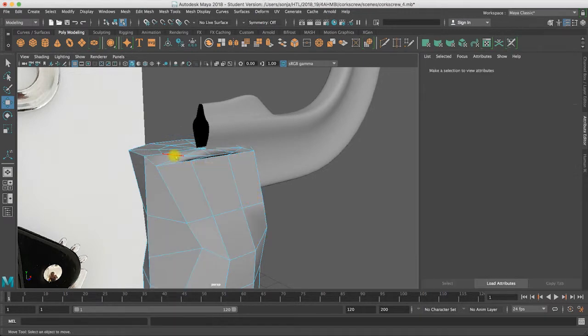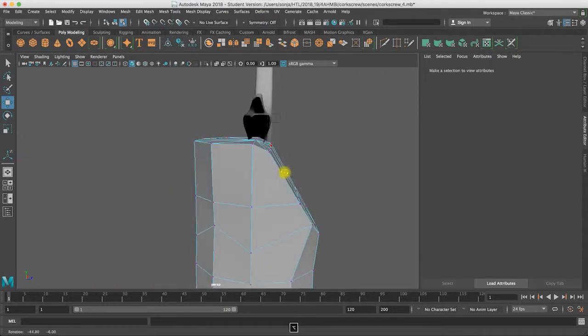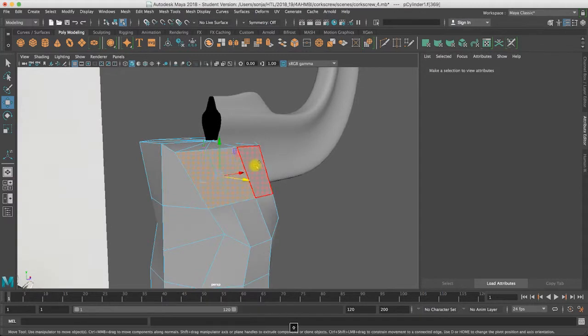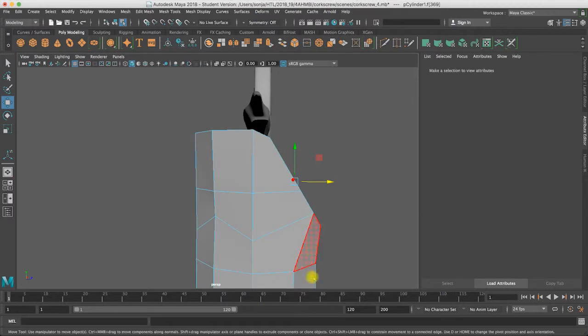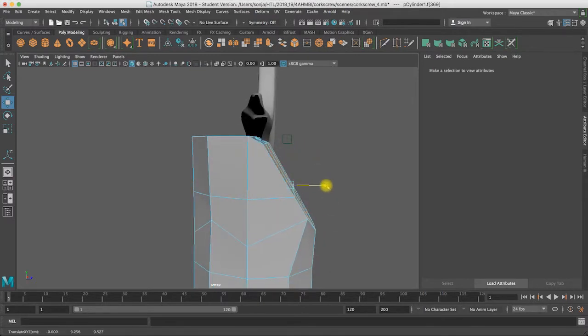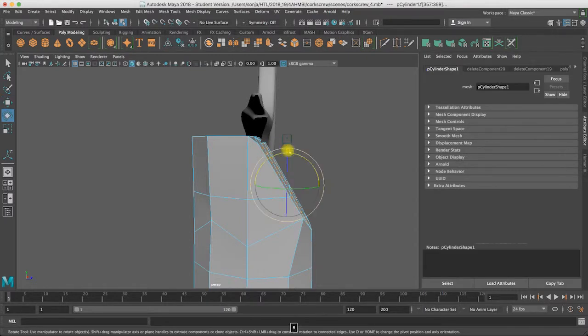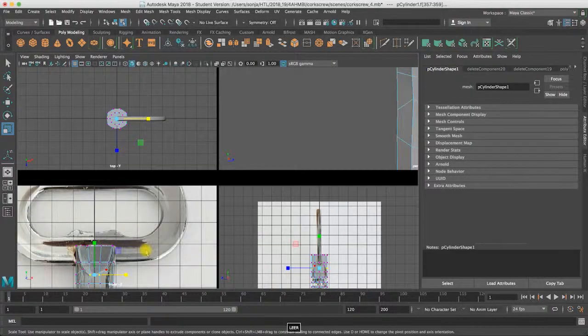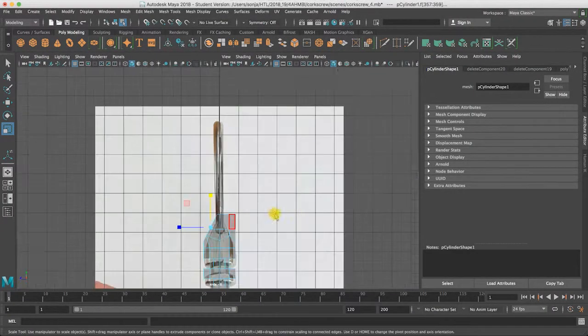Here I get rid of too many edge loops. They are just disturbing my work. So select my faces again, and I try to be straight here. I have to scale it up a little bit so that I'm straight up here and also here. So check in my side view.